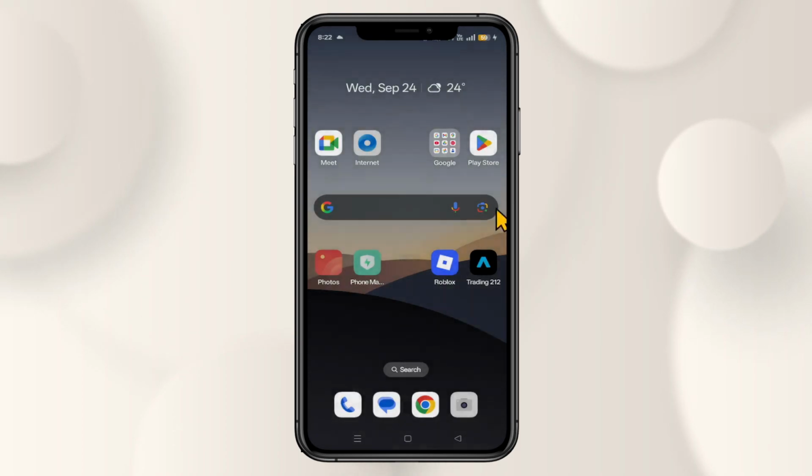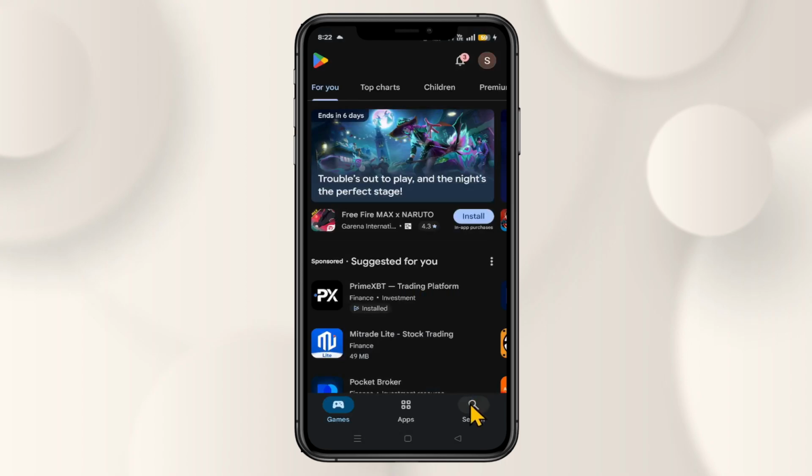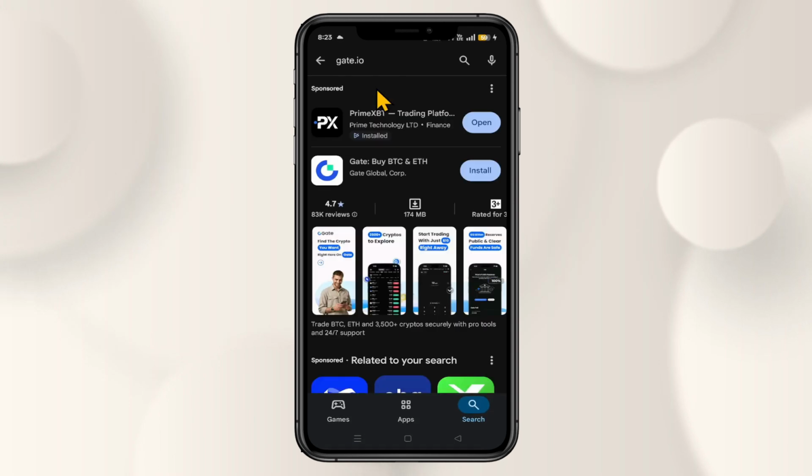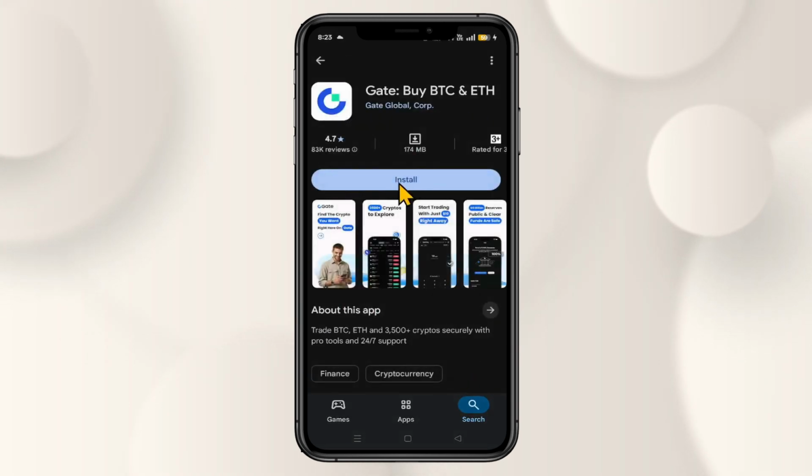First of all, open up the iOS App Store or the Google Play Store, depending on your device. And then you can tap on the search button from the homepage. Now just type in Gate.io within the search box to begin your search. And once you find the Gate application, you can tap on it and you will see the install button.